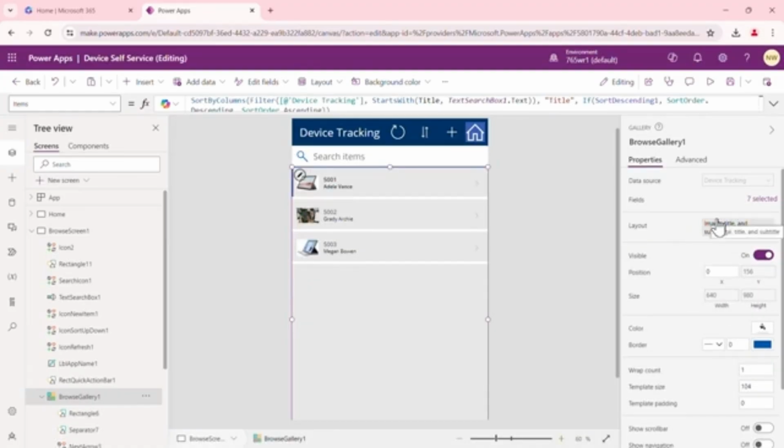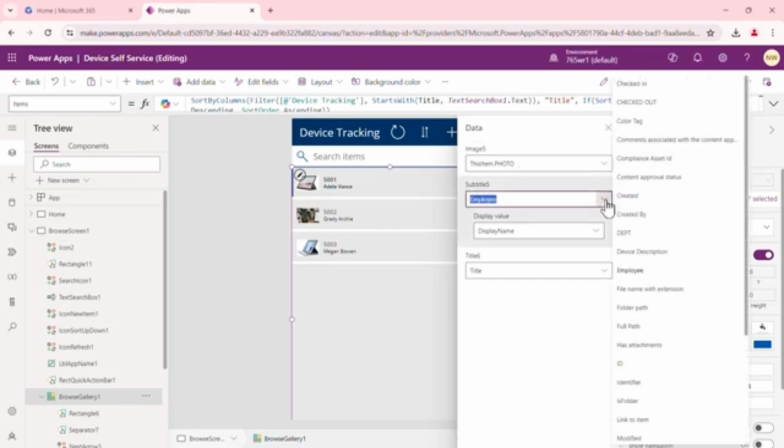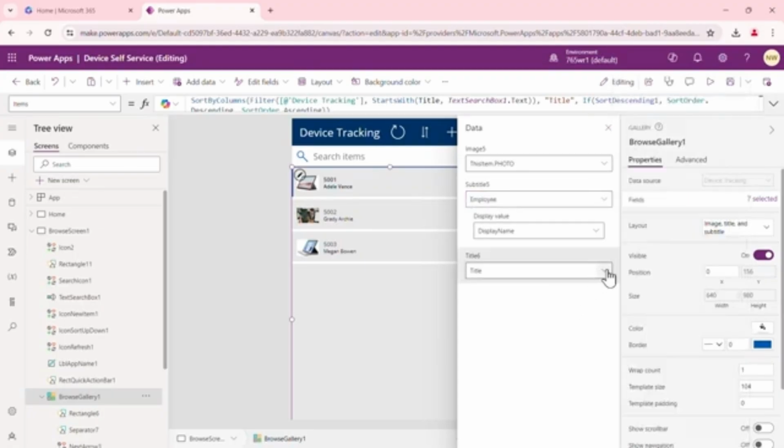Now, what I can also do is move things around if I want to. So right now, here are the fields that are being displayed. So if I click on the fields here, I can go ahead and change some of these if I want to. So here's the image, subtitle, and title. Well, I'll leave the image alone because we're showing the photo. But for the subtitle, what if I wanted to show another field, such as checked out? I can do that, or checked in. So we can change the field that's being displayed for these placeholders here, because that's pretty much what these are.